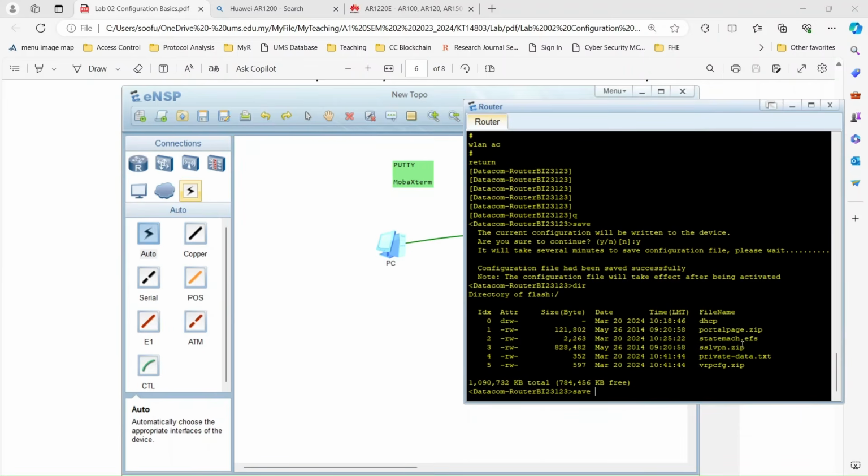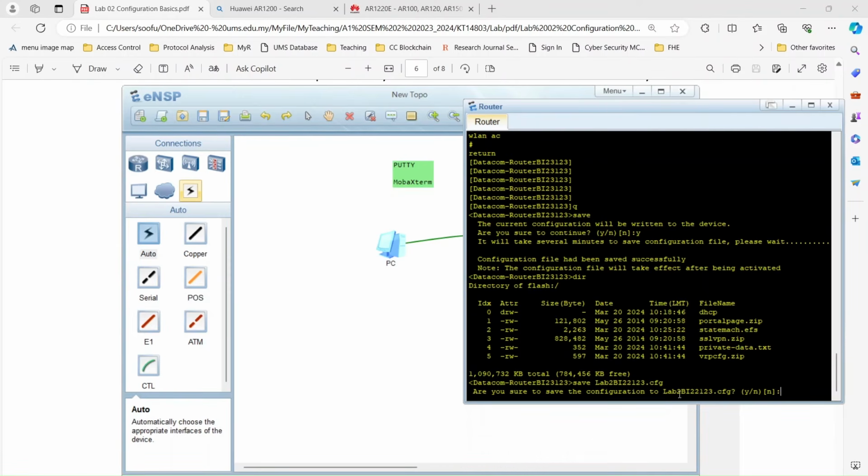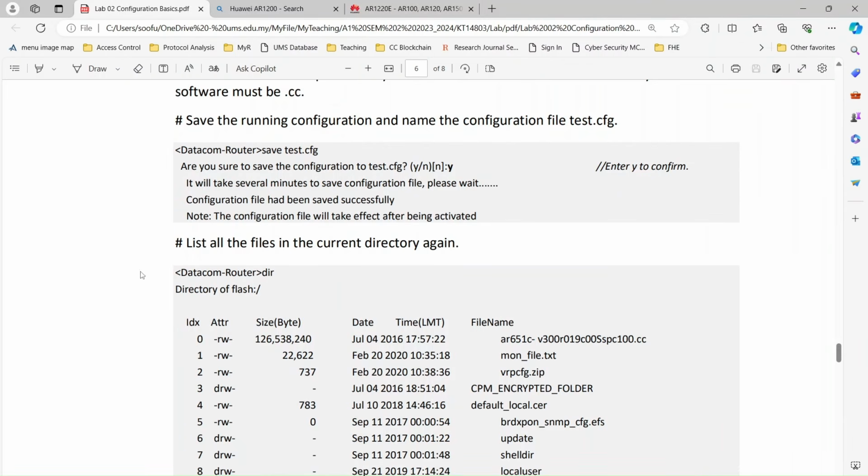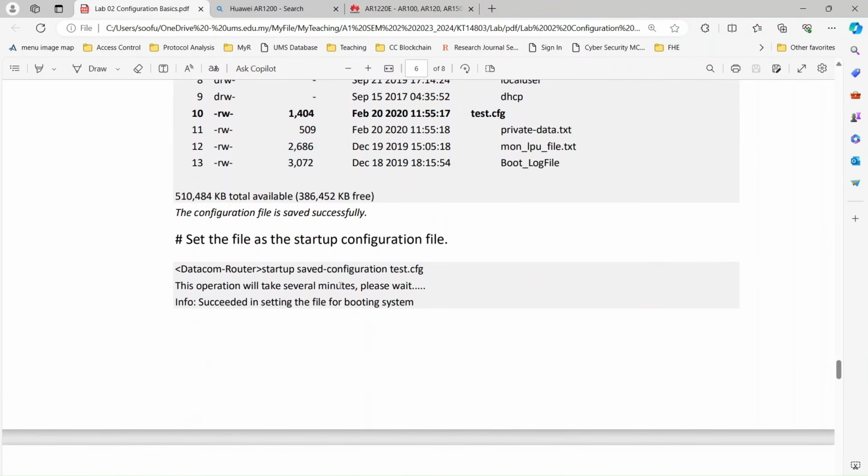Then you're going to save your configurations using save configurations and save it to your normal metric. You can name it Lab02. I'm going to name it BI22123 example, so you just type .cfg. I want to put it as a .cfg there, so I just click enter. They will reconfirm again, so yes. It will take a few seconds for you to save the file.